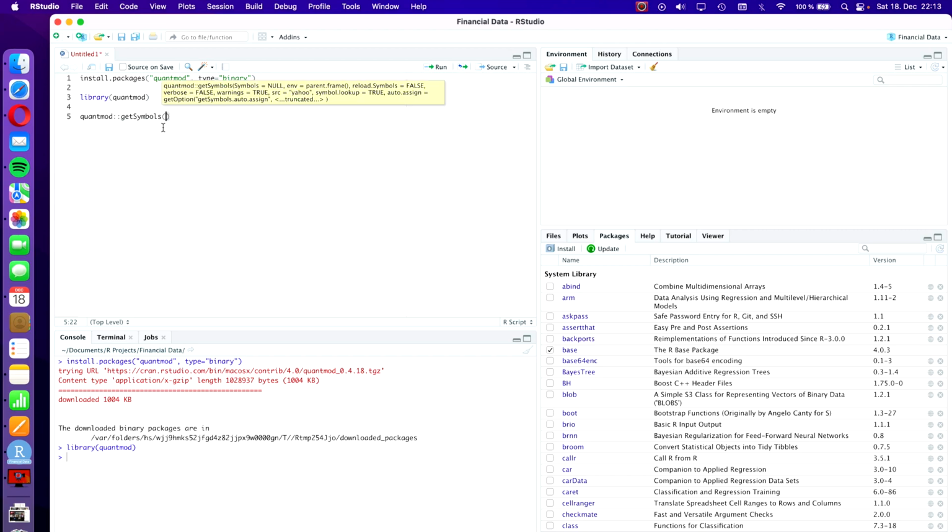Symbols, like this. And what this command getSymbols allows us to do is to essentially get some stock market symbols. The sources from which you can get them are mostly Yahoo Finance and the FRED database from the Federal Reserve. So let's start with the stock market symbol from Yahoo Finance.